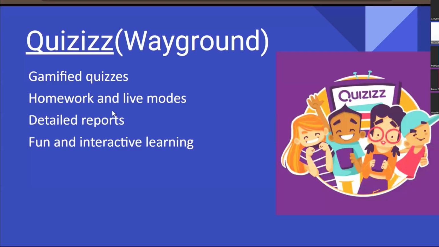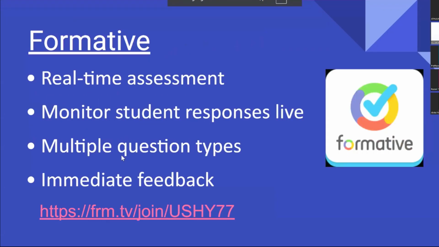Okay. So moving to the next assessment tool, this is also somewhat similar to quizzes. Its name is Formative. Why we are using this formative assessment tool: it's for real-time assessment, to monitor the students' responses live, with multiple question types and immediate feedback.